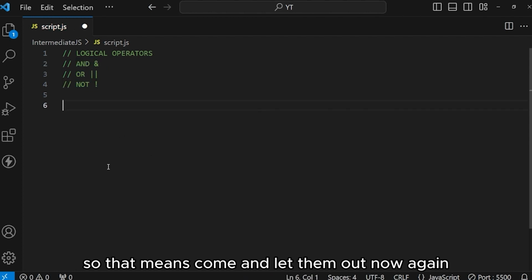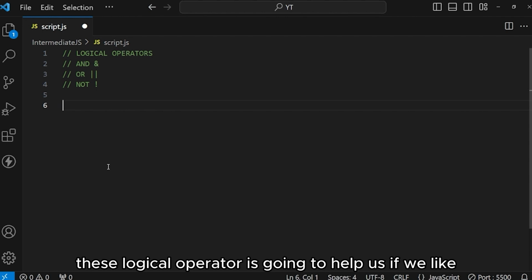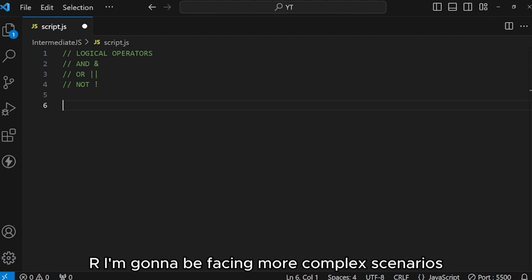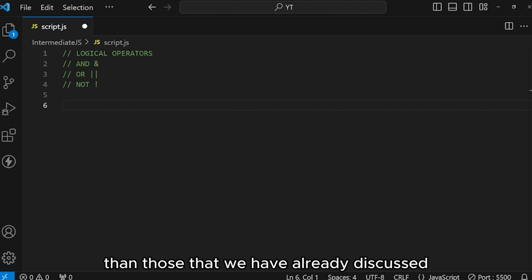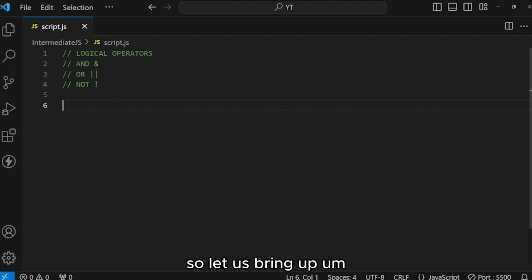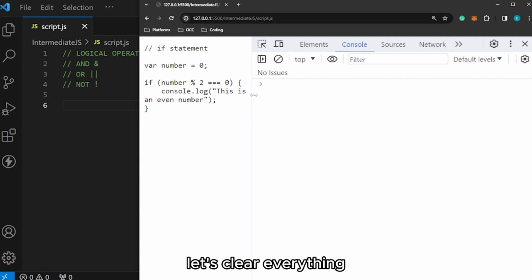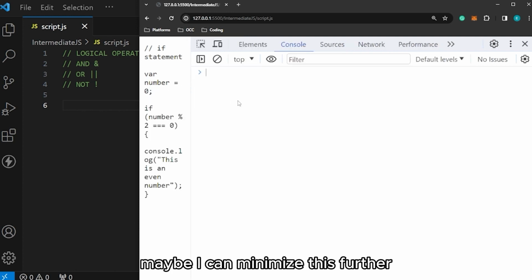Now, again, these logical operators are going to help us if we would like to combine different conditions in one expression, and for us to handle more complex scenarios than those that we have already discussed. So let us bring up the browser again. Let's clear everything. Maybe I can minimize this further. There you go. Now let's use the AND operator first.